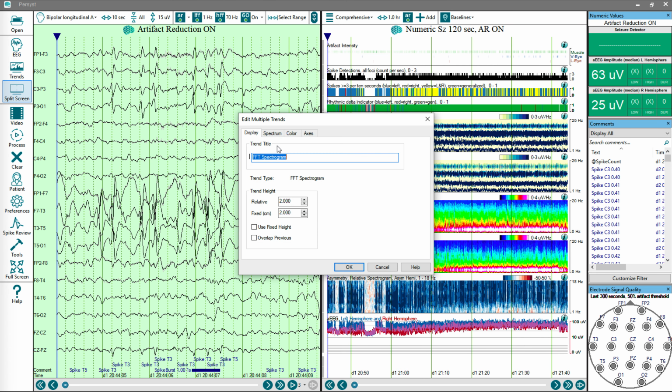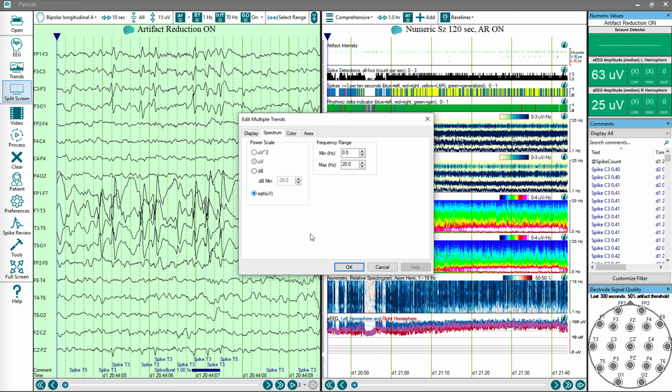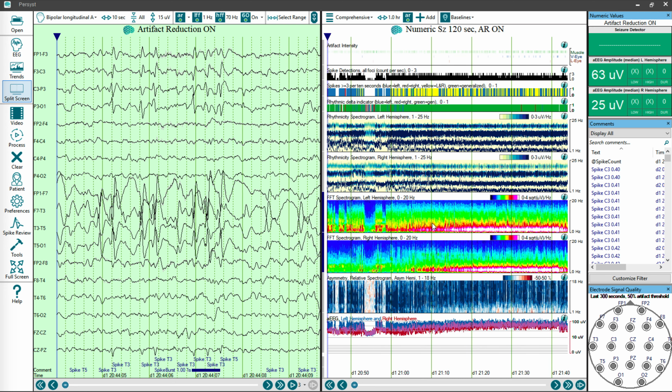So let's go back to trend properties here. We'll go to spectrum, and we'll set it back to the square root values. And again, it's just taking the square root of each value. If you're exporting these, that tells you what values they're going to be.